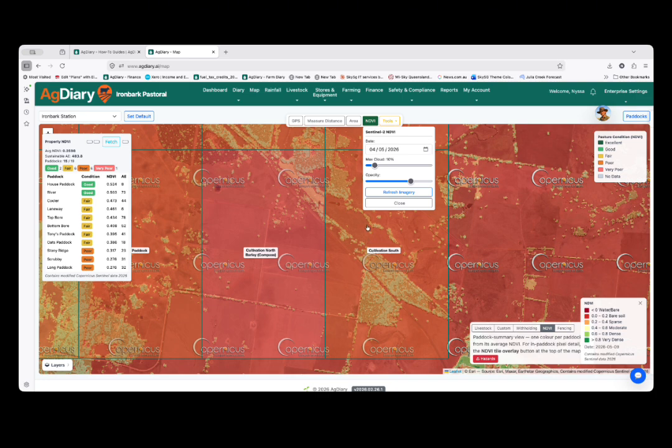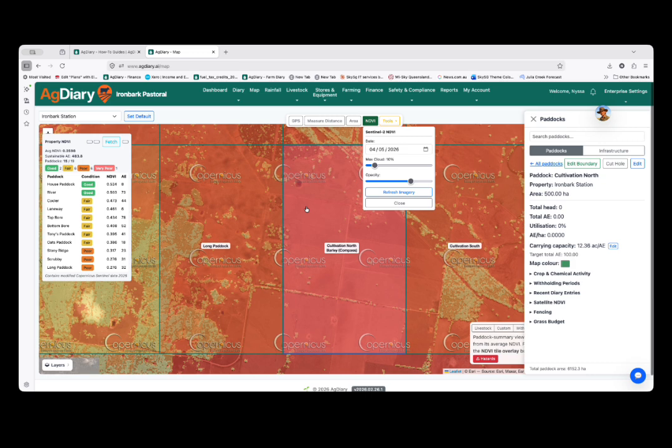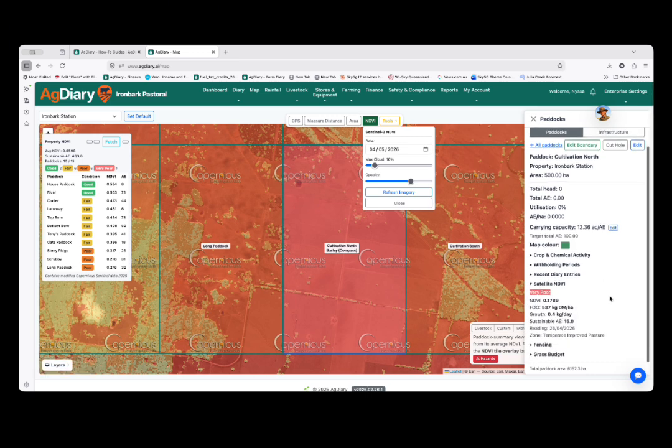So if we click on one of these paddocks again, satellite NDVI, it actually brings up the details. It gives the feed on offer, the dry matter per hectare, the growth rate, the sustainable AE. So this fake property is down in New South Wales. If your property is set up for Mitchell grass, the numbers are tuned to your country.